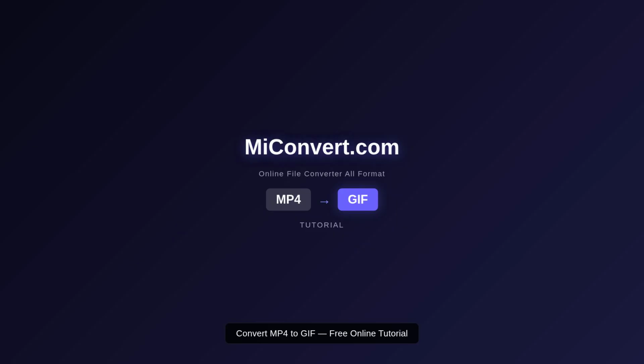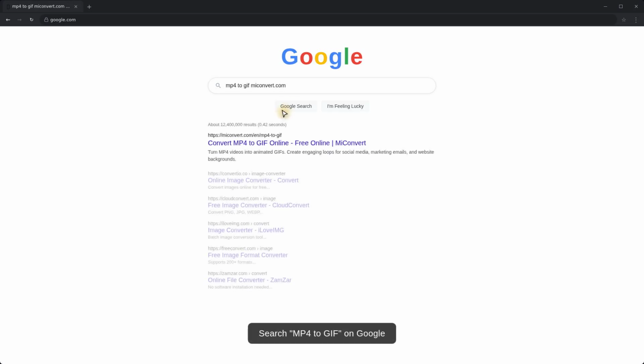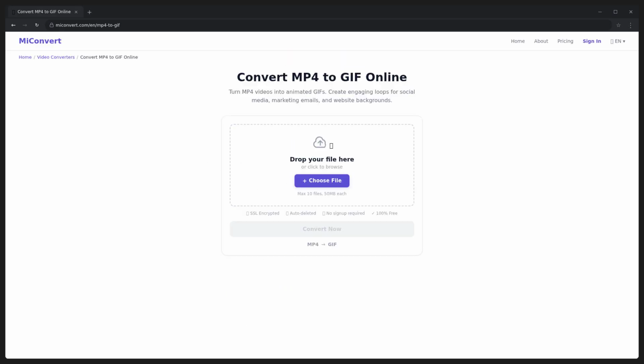and online. Open your browser and search for MP4 to GIF MiConvert.com. Click on the first result to go straight to the converter. You are now on the MP4 to GIF converter page. The interface is clean and easy to use.